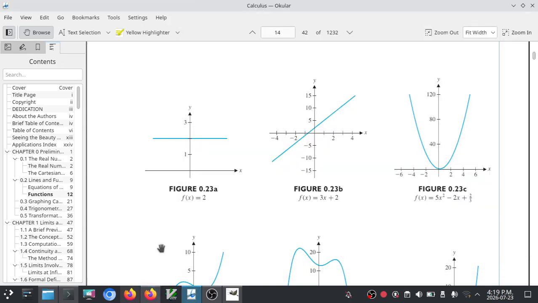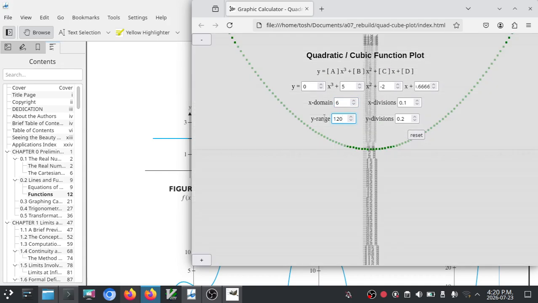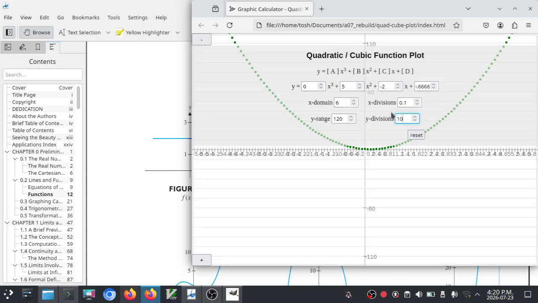We're going to zoom it out a bit. So we want to go from about plus and minus 6 and 120. Let's see if it works. Plus and minus 6. So the domain 6 and the range 120. And we're going too much here, so put that to 10. And there we have it.